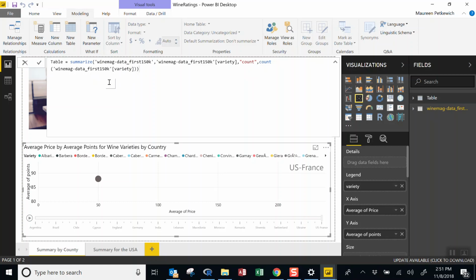And that produced a new table. I just named it table. I should probably have renamed it. Let's name it variety count.